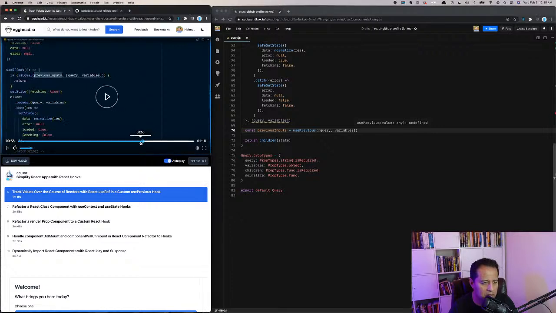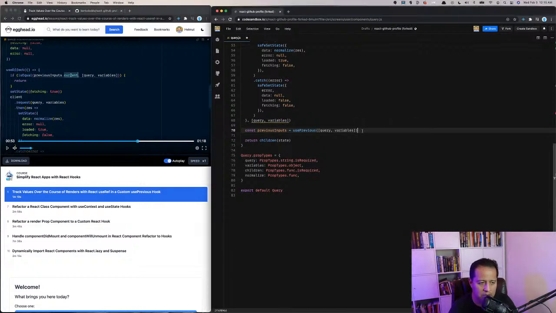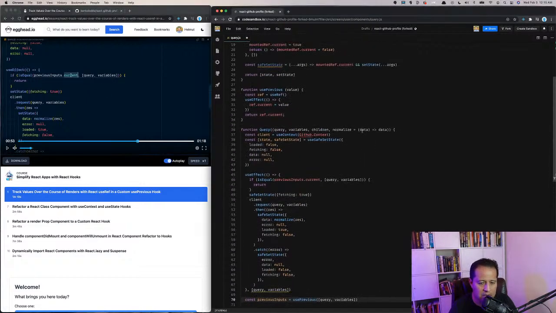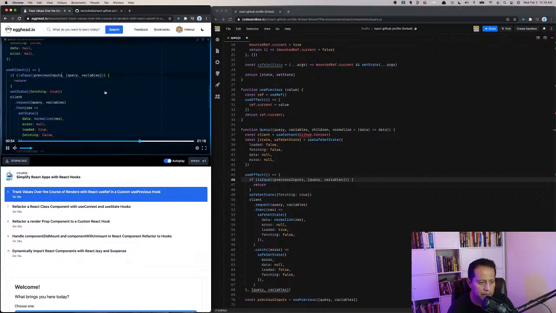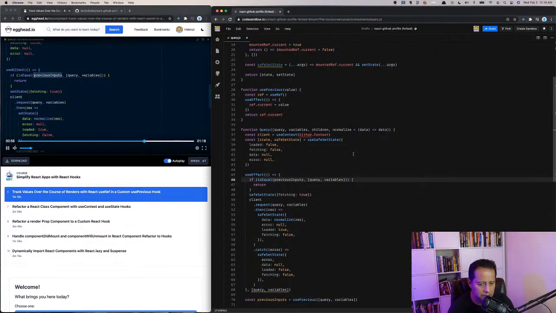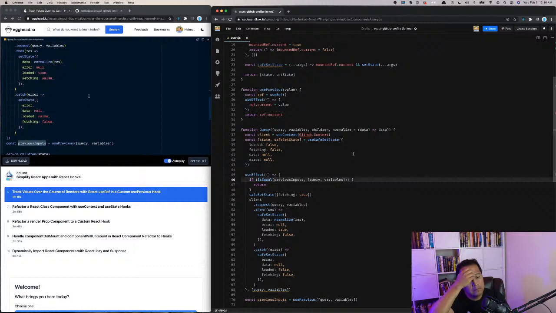Oh, I missed one right there. That's right, because we're already handling the current in the other location, in the hook itself, pulling current from there. So this one goes away. We no longer need to use .current because this is the actual value that we care about.